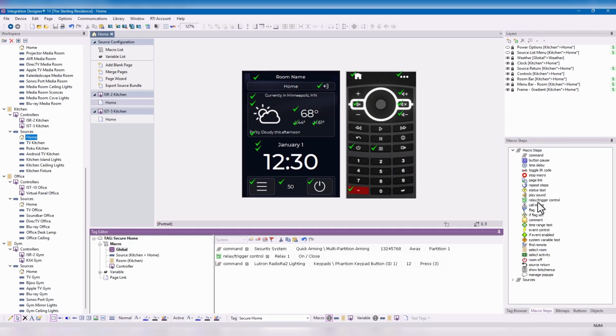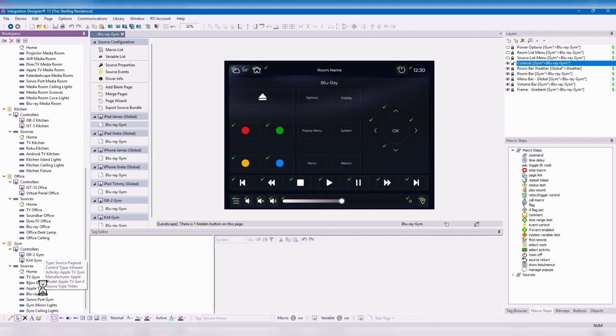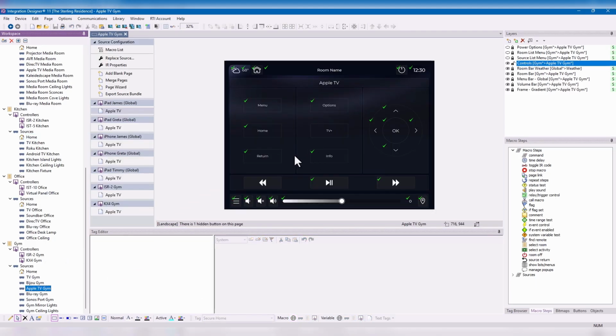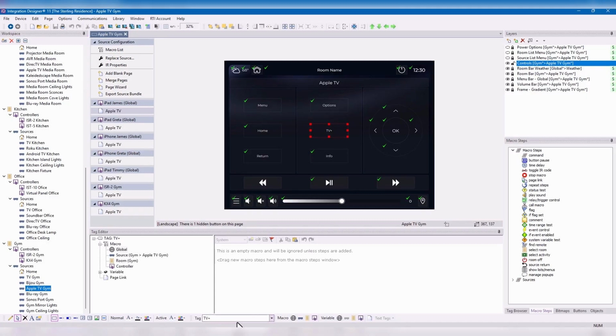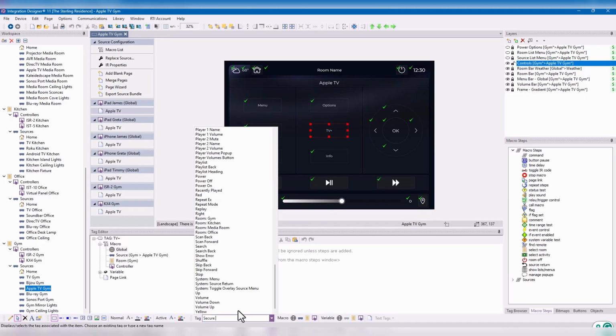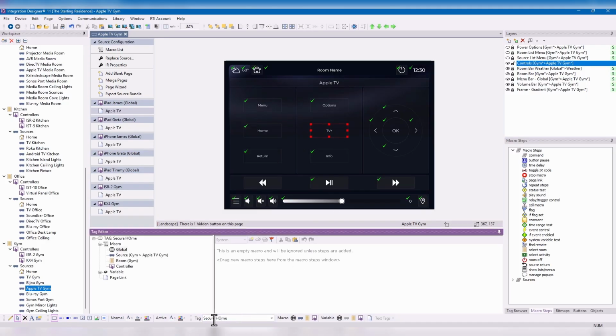Maybe I want to close my shades, whatever you want to do. But the point is, you do it in one place, and now wherever that tag appears, anywhere in the project file, oops, see how it's case sensitive?